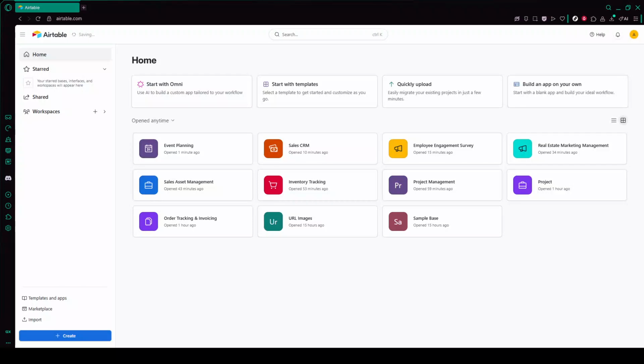In this video, you'll learn how to integrate Airtable with Gmail so that emails can be sent automatically whenever something changes in your base. By the end, you'll have a simple automation that connects your data in Airtable directly to your Gmail account, saving you time and reducing manual work.